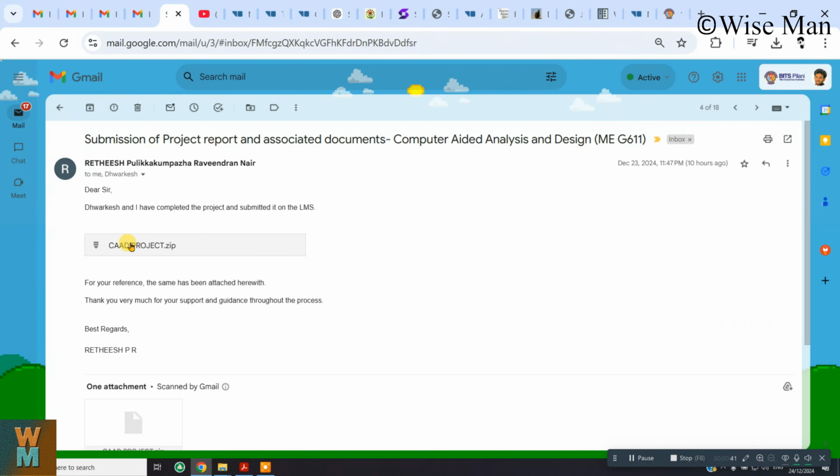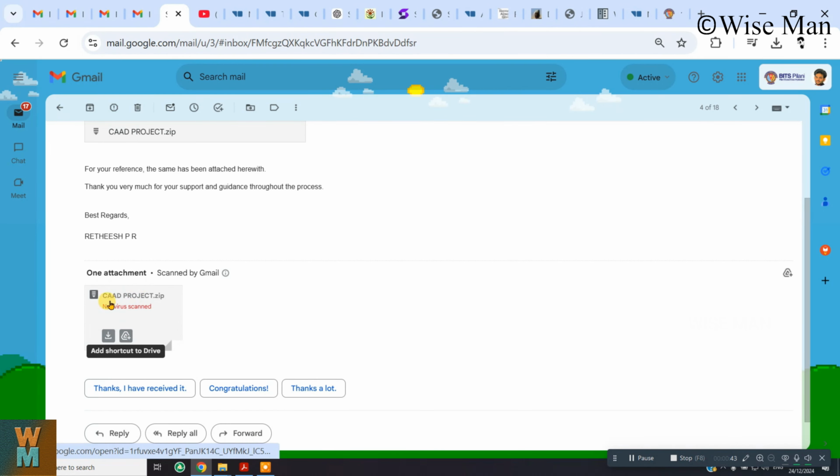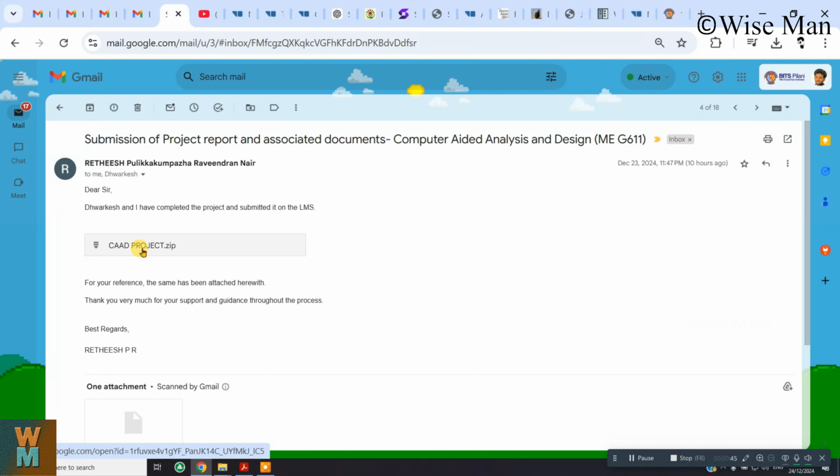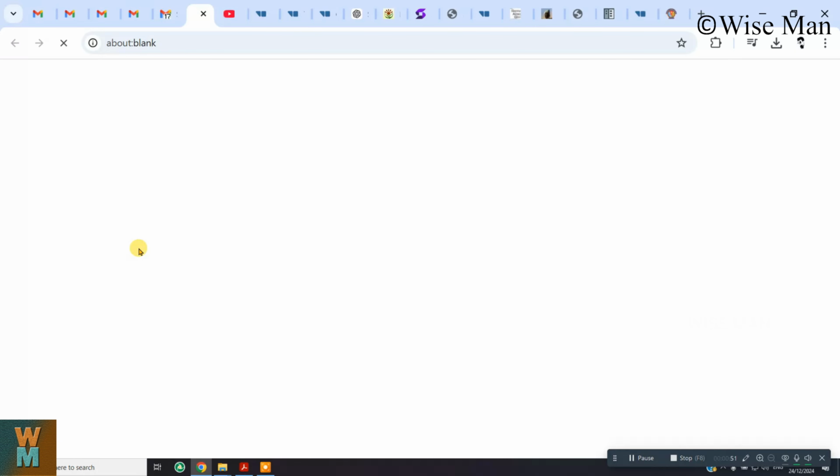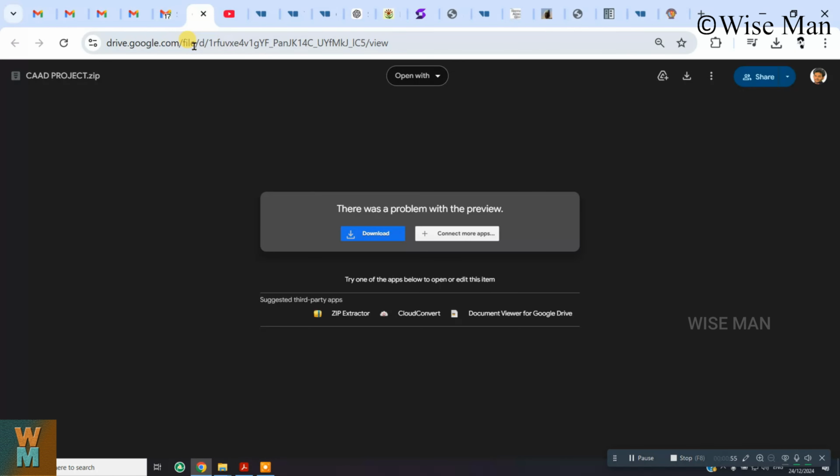So what you have to do is, let's say you will get two things. One is an attachment and the other is one type of clickable link. You can just click on that and it will take you to a new page of Google Drive, because the larger file has been shared via Google Drive.